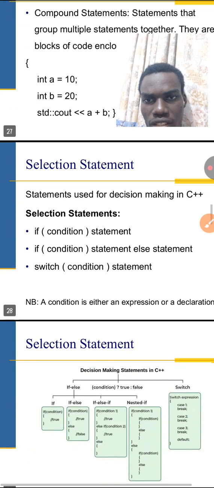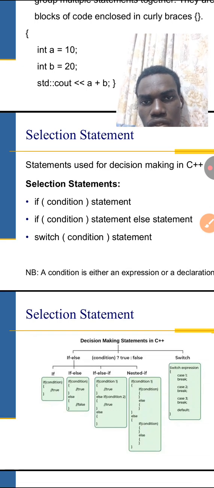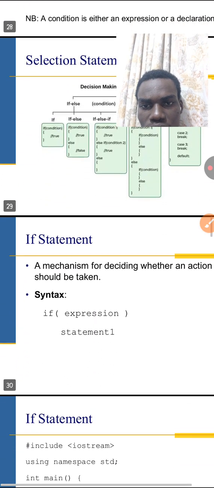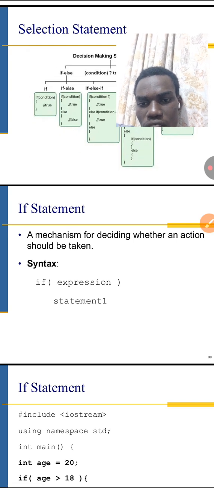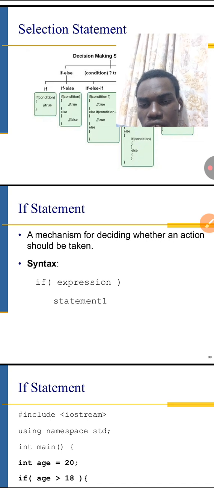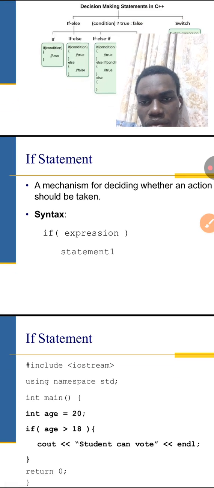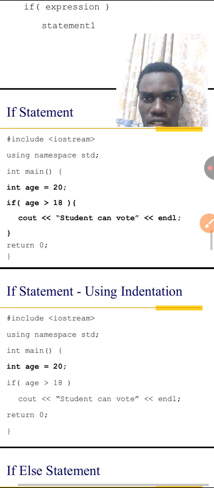Let's look at selection statements. Selection statements are used for decision making in C++. When you want to use the selection process, you use the if condition statement, or you use the switch condition statement. For the if condition statement, you use the structure: if, then you bring the parentheses and the expression, then the curly braces, and then the statement. So this is an example of an if statement.